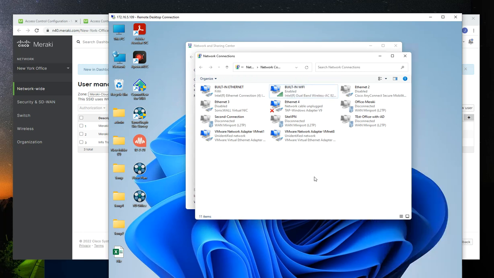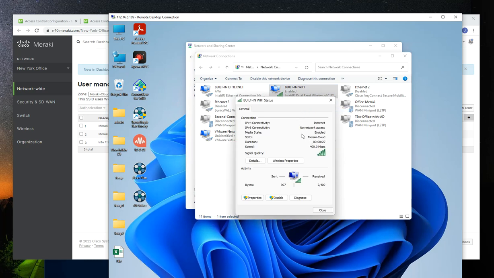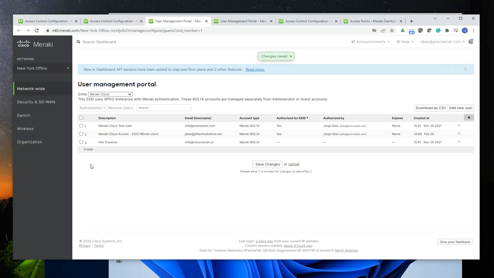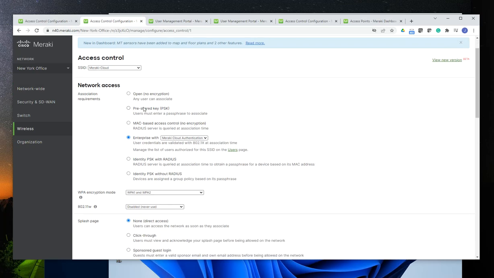And I am connected. So as you could see, this is how you would implement the different type of Meraki access control options. This is using Meraki Cloud, and we went over the Radius server before.